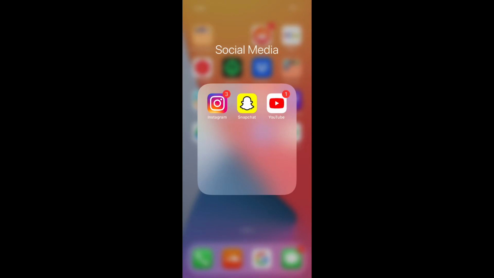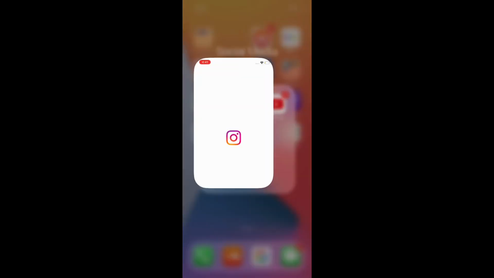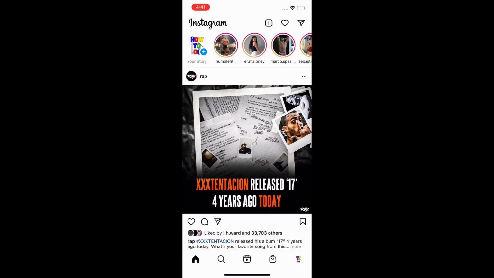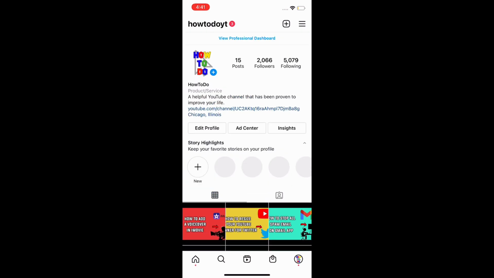What's up, YouTube? Today I'm going to quickly show you how to get one of those cool looking QR codes that you've seen all over Instagram so people can just scan it and automatically add your Instagram.